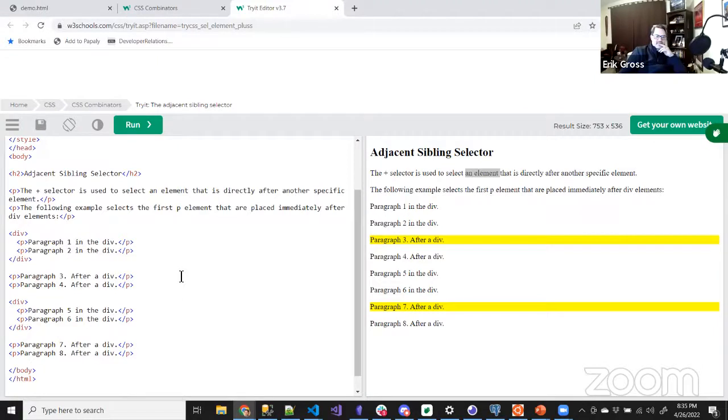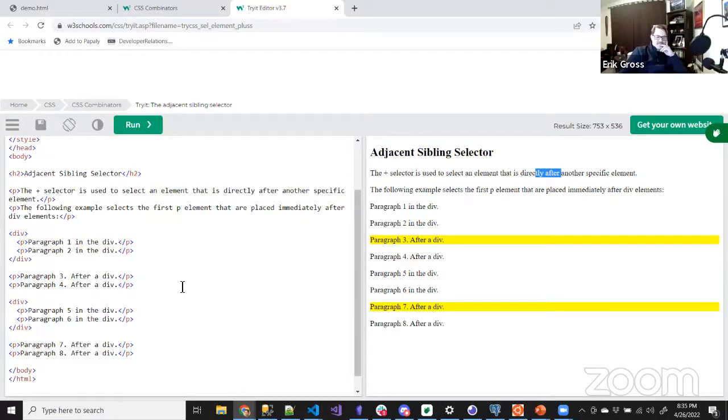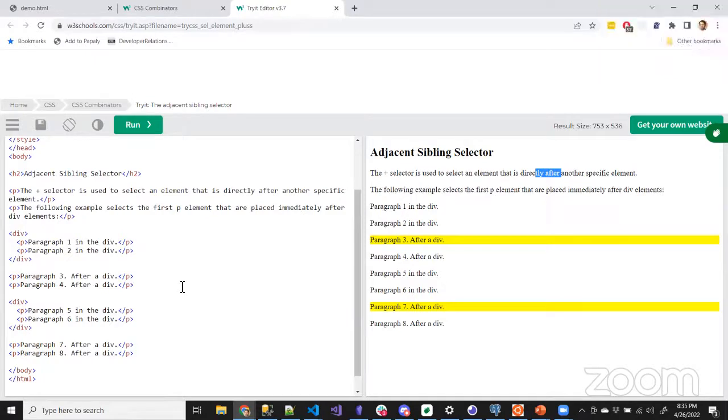Is it the adjacent sibling of a div? Yes, adjacent is directly after. Yes. Good. Which div is it a sibling to, an adjacent sibling to? The div that is directly above. Right here.